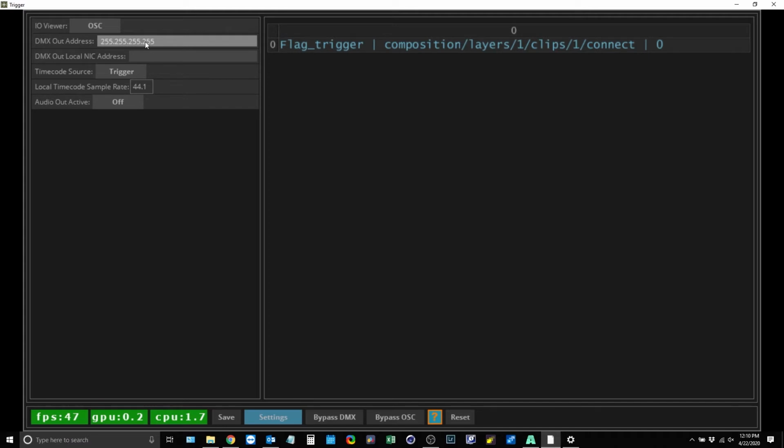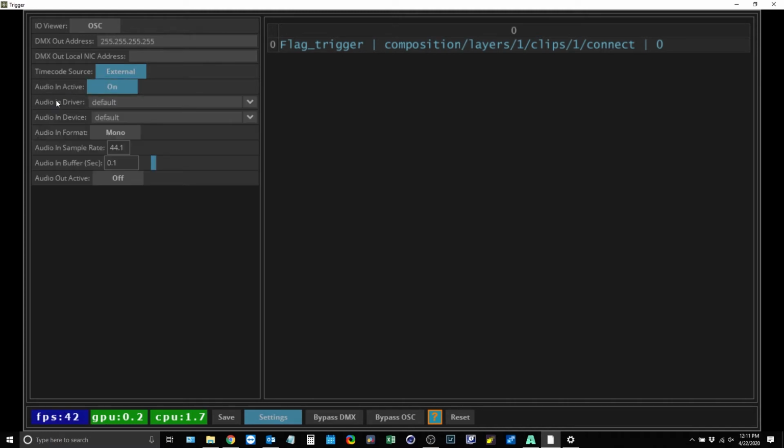DMX out address is the same thing as the OSC addresses. You can send all your DMX to a specific IP or broadcast it. Your local out network adapter, by default that's just left blank, but if you have multiple adapters, you can assign a specific adapter to trigger. Down below we have our timecode source. Right now it's being generated within trigger. If we click on that, we are now getting timecode externally, which you now notice we have a new feature. Since we're no longer generating, we are getting it from audio in. So if we hit on, we are now looking for our audio in devices. If it's mono or stereo, what channel if it is on stereo, what the sample rate is, and your buffer.